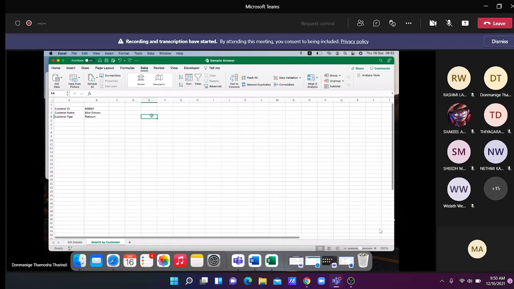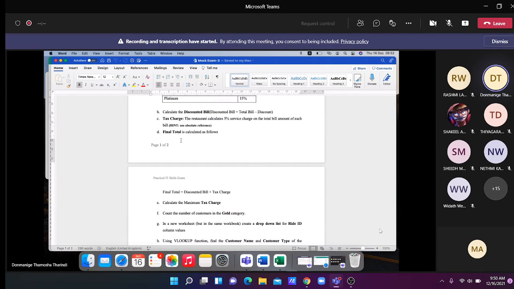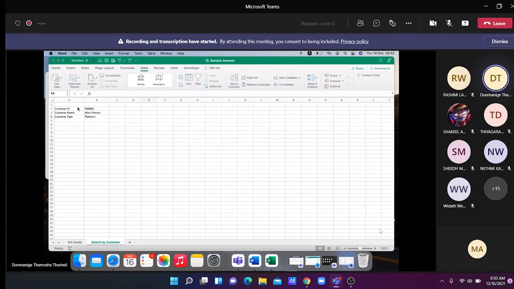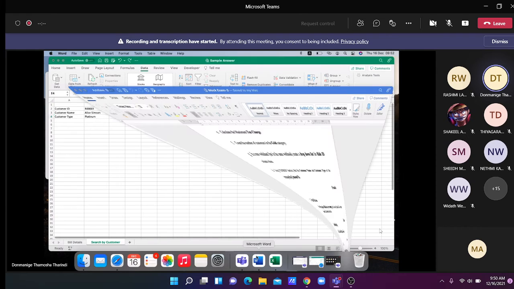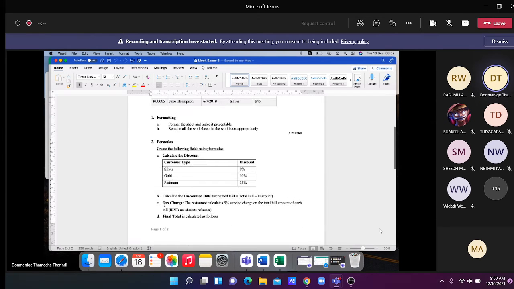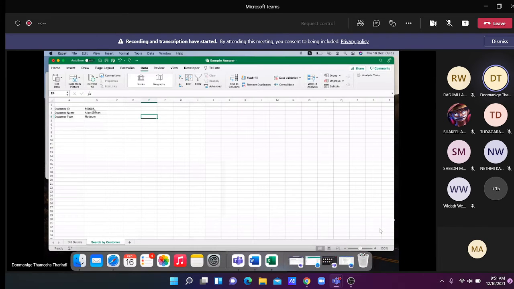Yes, madam. Okay. Next, they are asking: using the VLOOKUP function, find the customer name and customer type of the corresponding RIDE ID. There's a small mistake there, it's not the customer ID. It has to be the RIDE ID. So here, depending on this RIDE ID in the drop down, you should find the customer name.